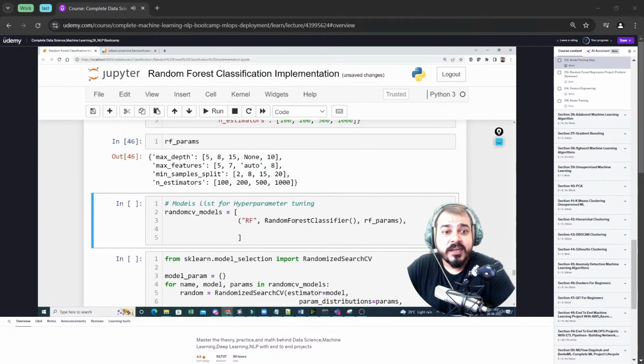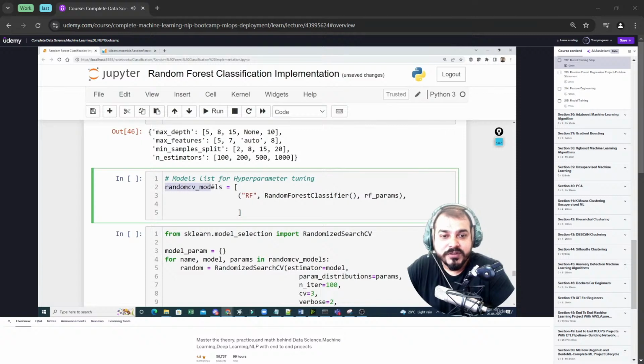Then we are going to do hyperparameter tuning, and this time I'm going to use RandomizedSearchCV. In it, I'm going to use something called random_cv_models. Here, the first item is RF, the second is my initialized model, RandomForestClassifier, and then RF_params. So this is also an efficient way of hyperparameter tuning, right?